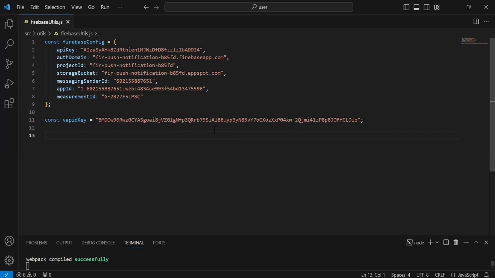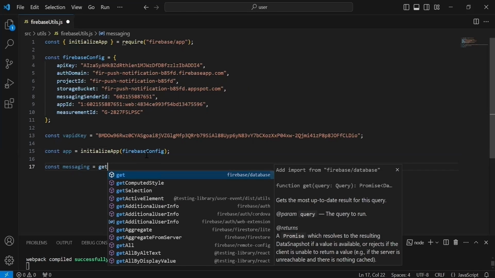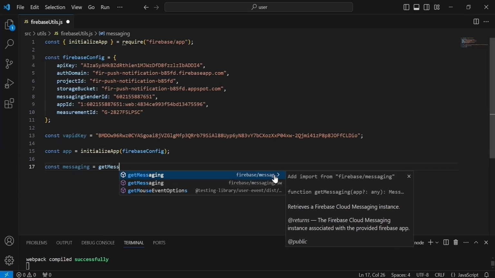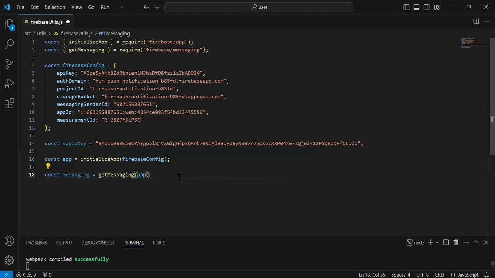After this, I'm going to create a variable with the name app, and I'm going to initialize the app with the Firebase config. So it will be initializeApp from firebase/app. Inside the argument of this, I'm going to pass the Firebase config. After this, I'm going to get the messaging. So it will be const messaging. Let me call the method getMessaging from firebase/messaging. Inside the argument of this, I'm going to pass the instance that we have, app.